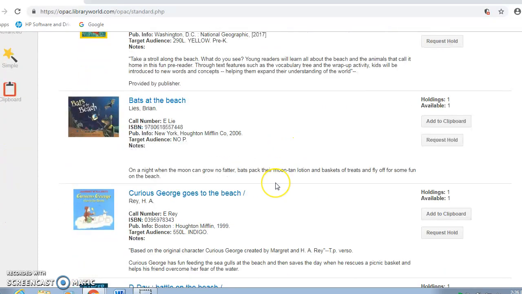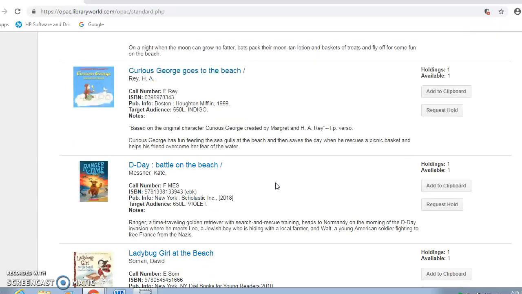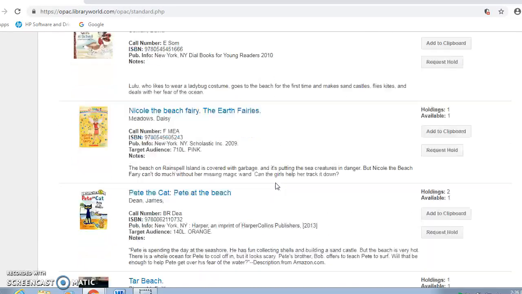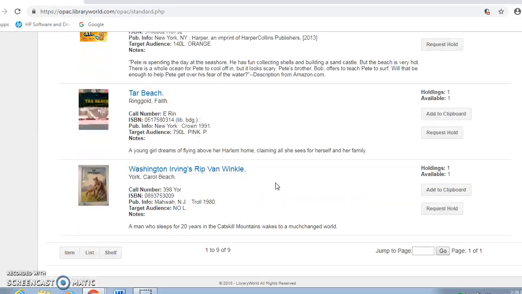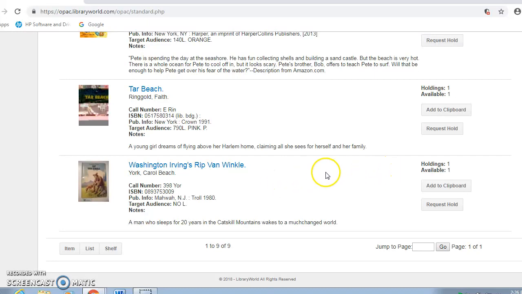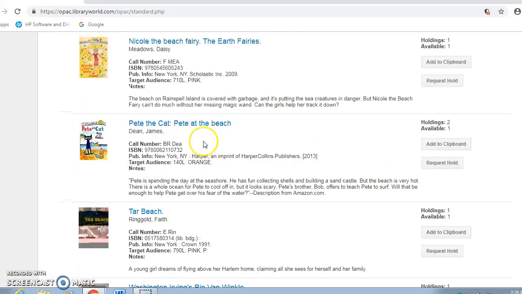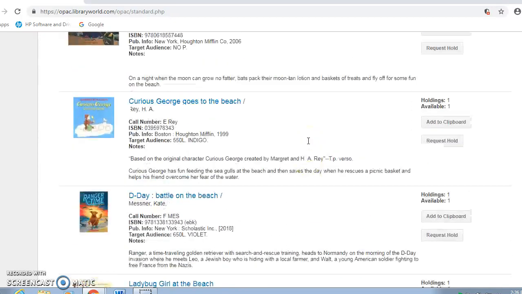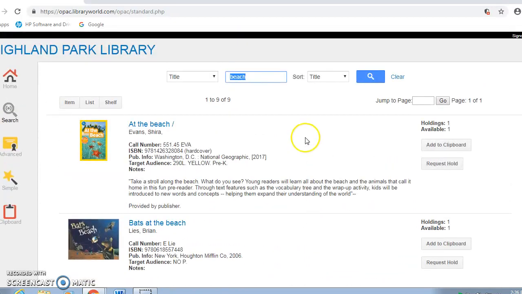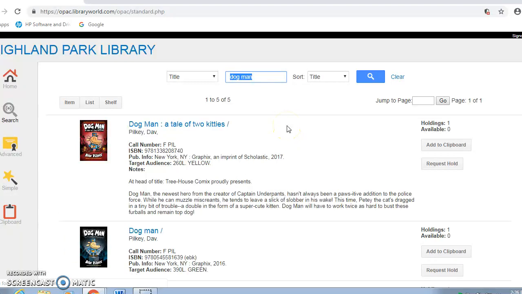Maybe you also want Curious George Goes to the Beach. Let's see if I can find one that is checked out. Oh, all of these are available right now. So if the book is not available, let's see if we can find one that might be checked out right now. I'm going to look at one of our Dogman books.